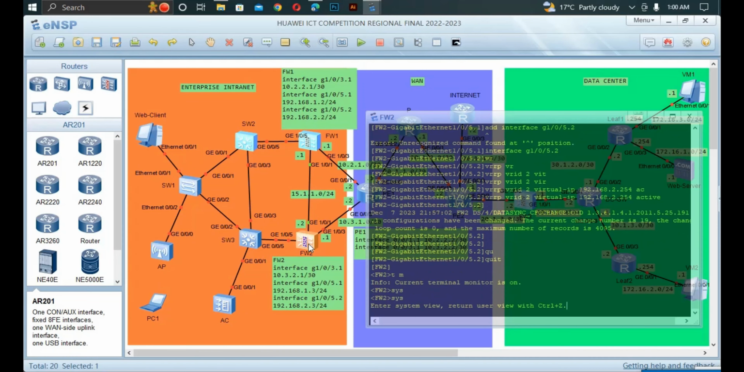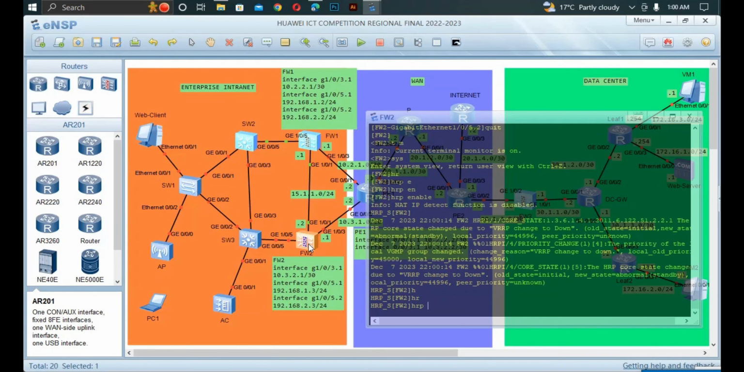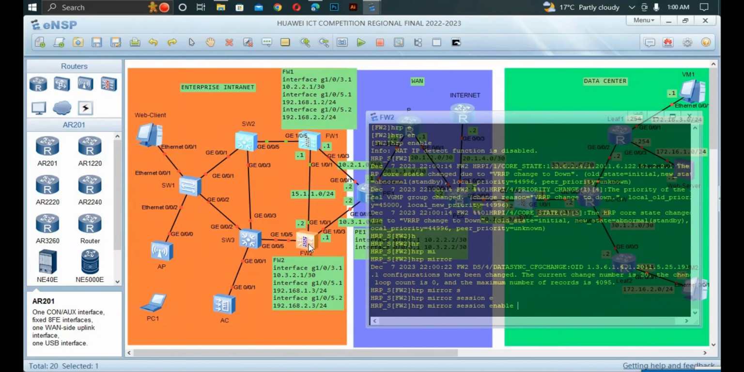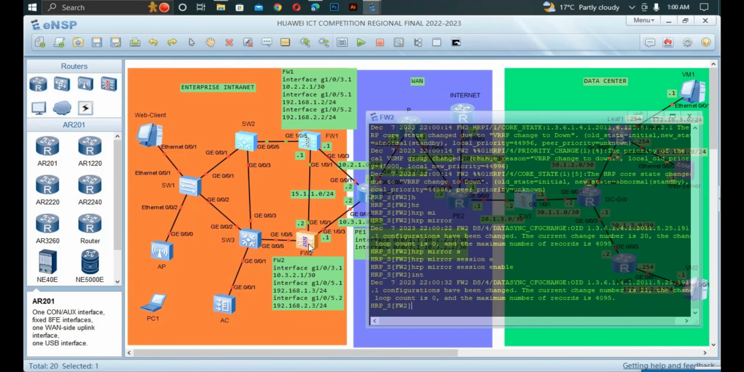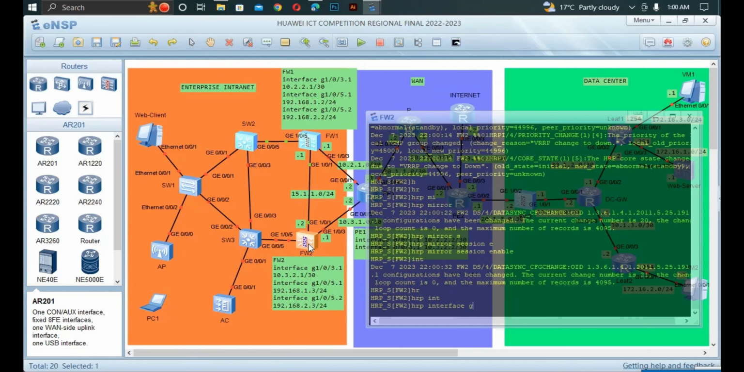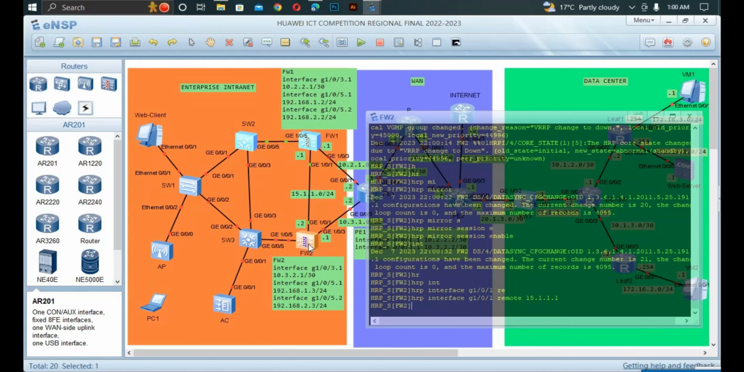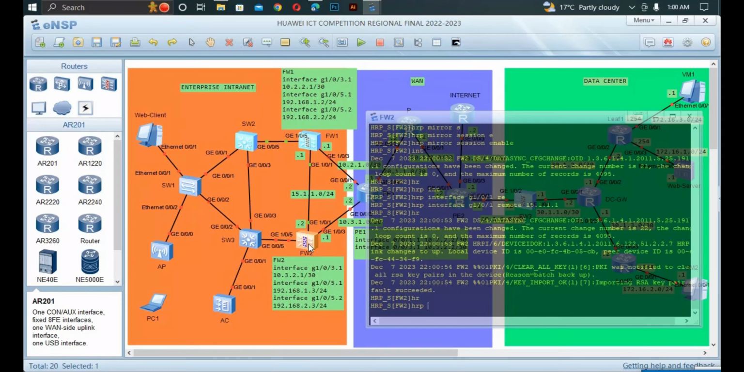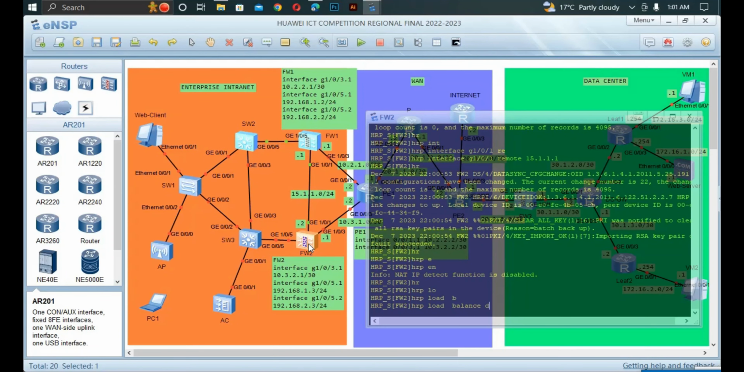So quit. So HRP here, must enable HRP mirror session enable, and we enter interface. So HRP interface gig 1/0/1. The remote IP address here will be 15.1.1.1. After that, HRP enable, then HRP load balance device.